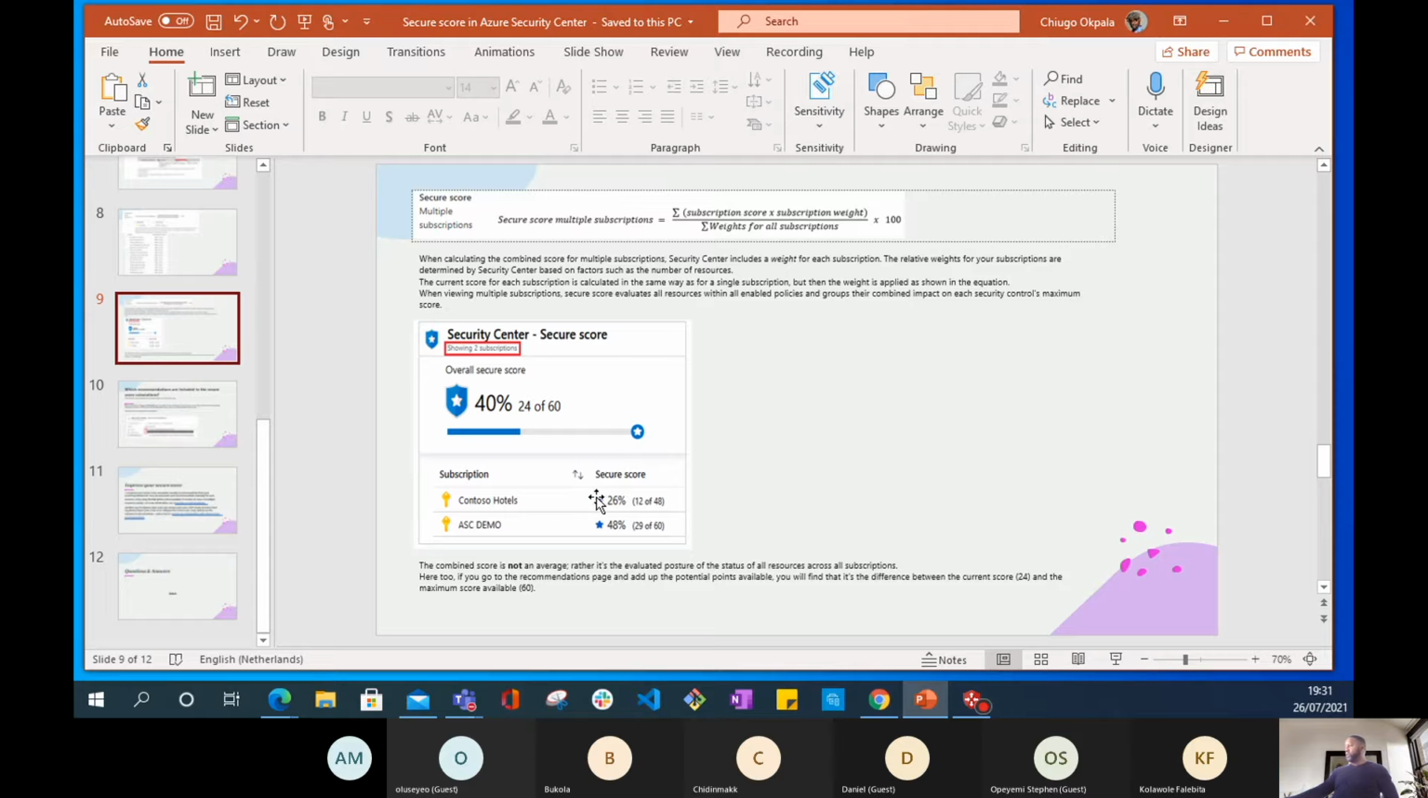So Contoso is 26%, with 12 resources needing to be improved. And for ASC demo, 29 resources out of 60 have to be improved. So the ASC demo subscription is in a better position. Remember, the higher the score, the better, compared to Contoso Hotels, in terms of the overall posture of their resources based on the CIS Microsoft benchmark.